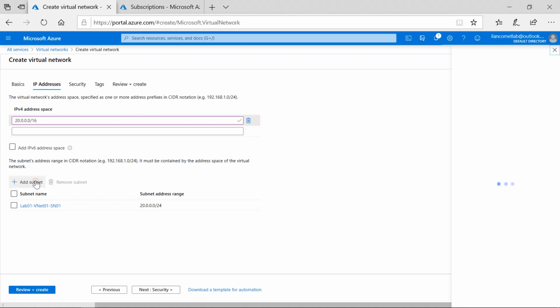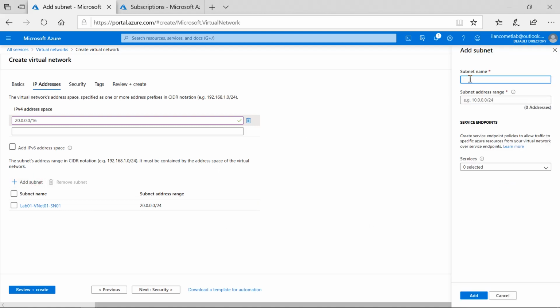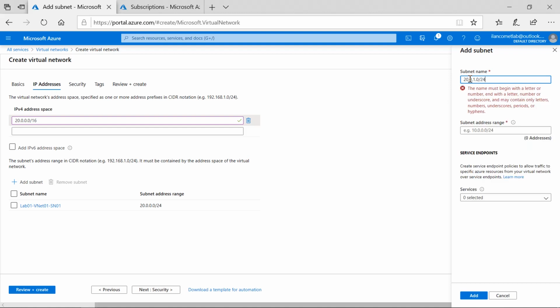Similarly, you can add any number of subnets within the range of the CIDR block of the VNet. I'm using one more range, 0.1.0/24. Configuring this subnet range is very essential. Based on your project's requirement for number of IPs and number of subnets, you can choose whatever range you want.